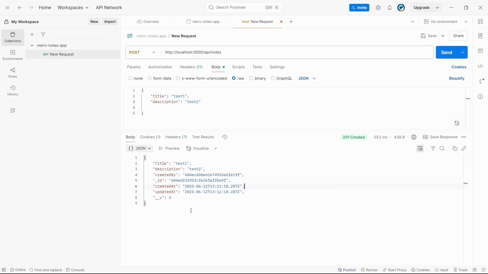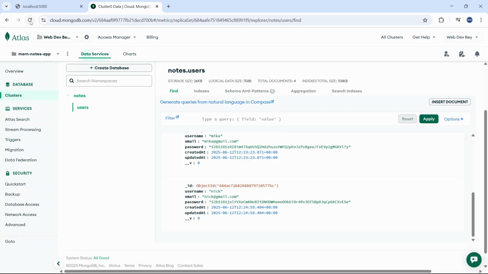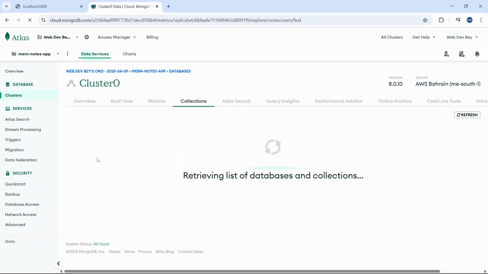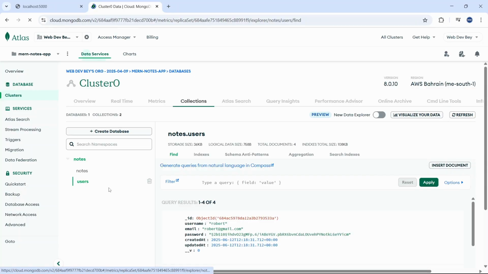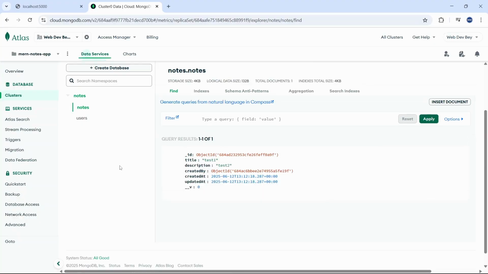So let's see it in our database. Let's refresh it. And inside nodes, we have one node. Okay, so I think that's it. If you want to keep testing in Postman, you can do it. But now I suggest going to do frontend. Okay, so let's do it.